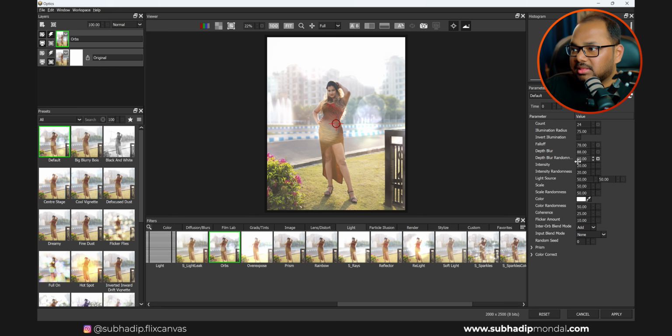I can also randomize the depth, and I will decrease the intensity. I just want a subtle effect. I can change the light source to make it integrate with the environment in a much more realistic way. I can scale the orbs. I can add some color randomness. I can adjust the coherence to position my orbs wherever I like.